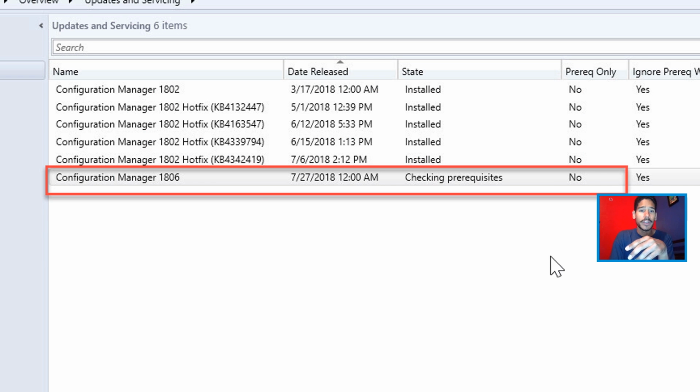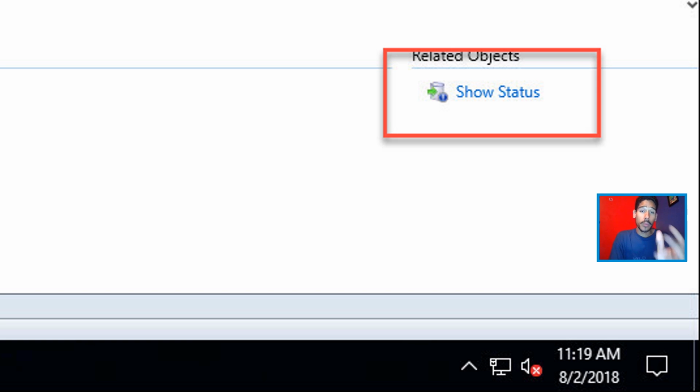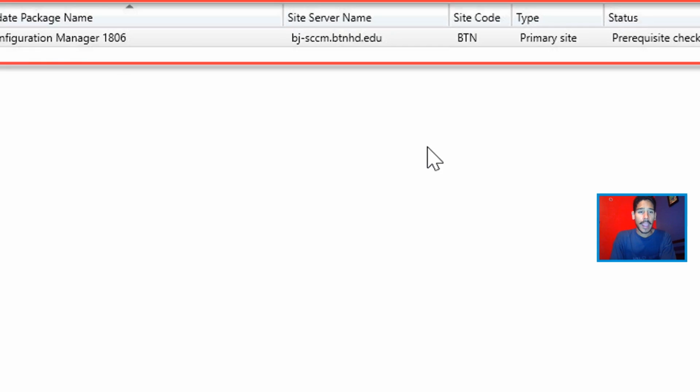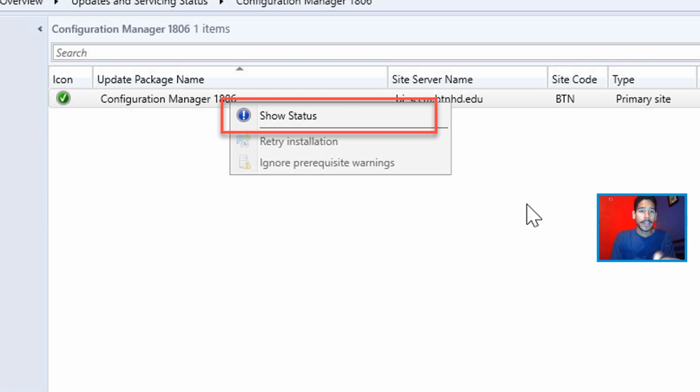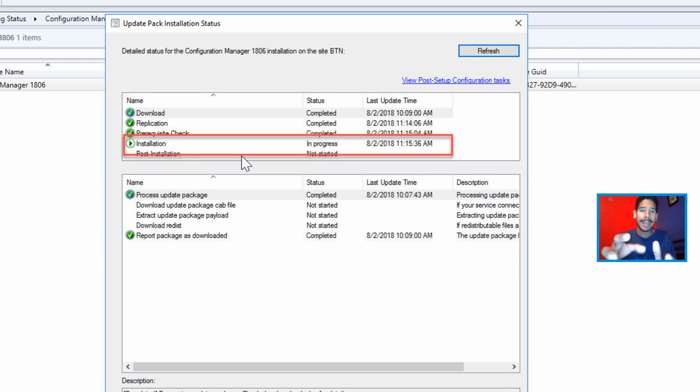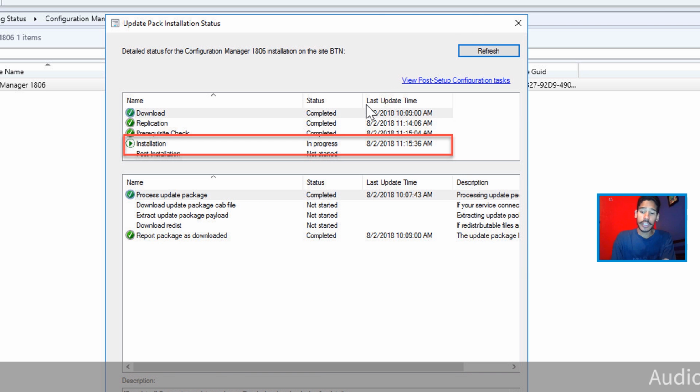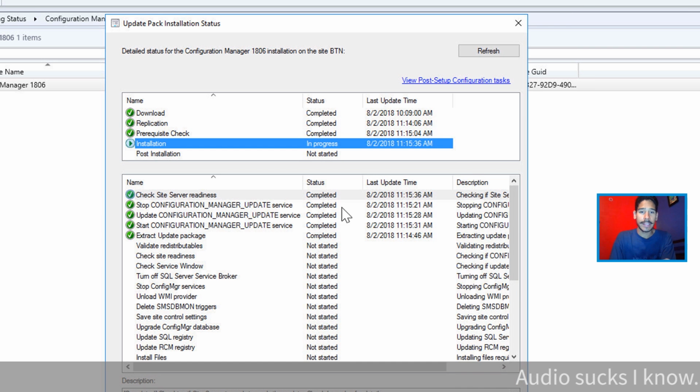Now, back inside your updates and servicing, you're going to see your 1806 update. It's going to state check for prerequisites, which is weird. We did that already. It should automatically jump start downloading and installing. If you want, you could click on Show Status, which is located on your lower right-hand side, and you can right-click on this guy right here and click Show Status. This is going to give you a nice summary of what's going on. You should see the installation part in progress, which is good. If you click on installation, you're going to see where the installation is at right now. As you can see, I got the green check mark for extract update package, and it needs to do the rest of the stuff.